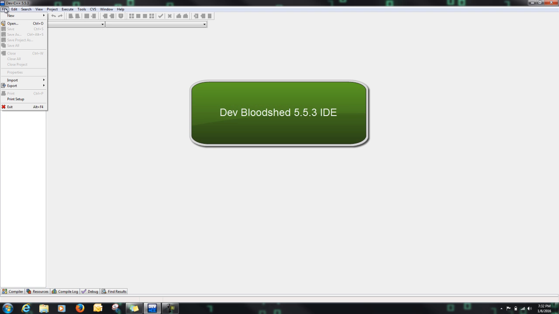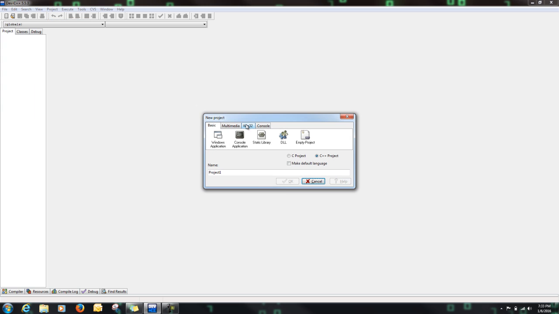To create a brand new C++ project in the Dev compiler: File, New, Project. And I'm going to create a console application to begin with. This being our first lesson in C++, we're going to do the infamous Hello World project. So I'm going to call this the Hello World. Console application, C++ project selected, okay.